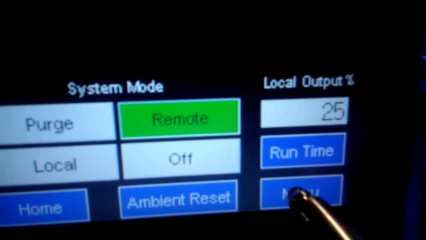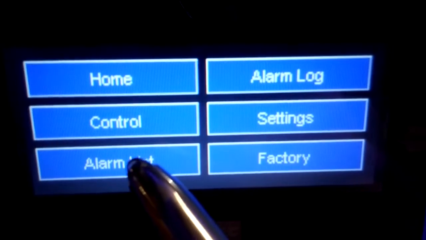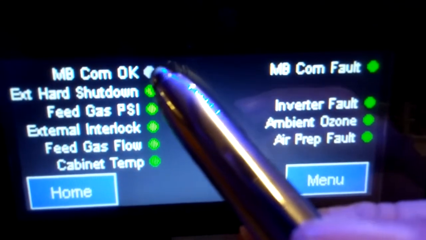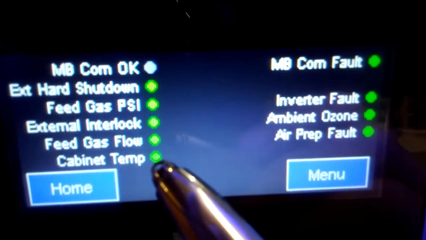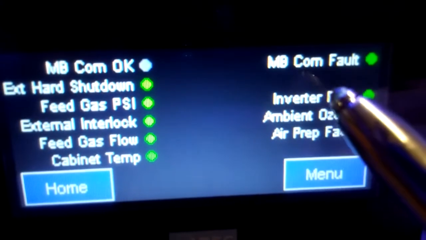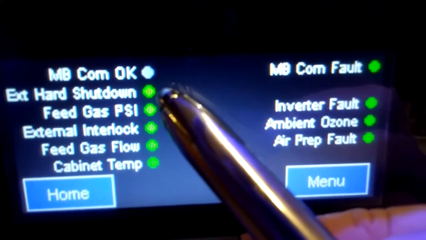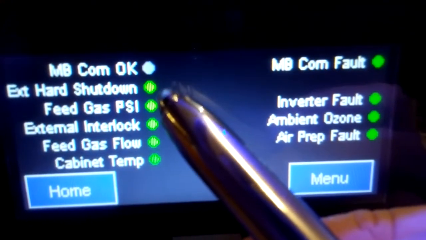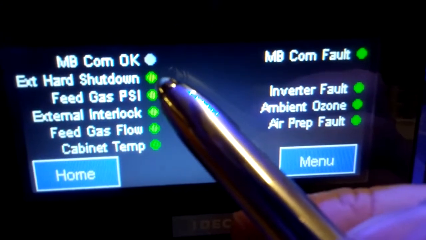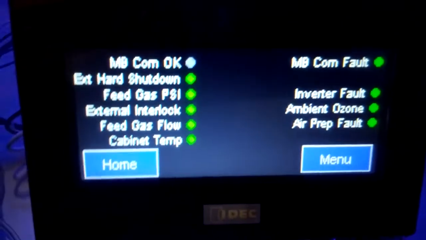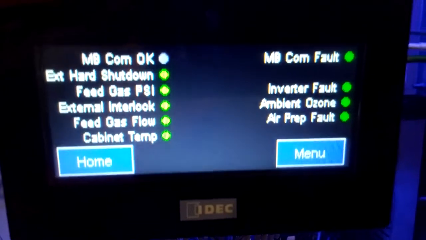Okay, go back to the menu. We can check our alarm list. From this screen, it displays all the various interlocks that are currently enabled on this system. External hard shutdown is often tied to like a backflow device, maybe an injector pump, anything that will cause the generator to go into a hard shutdown and power off. E-stop would be in that category.